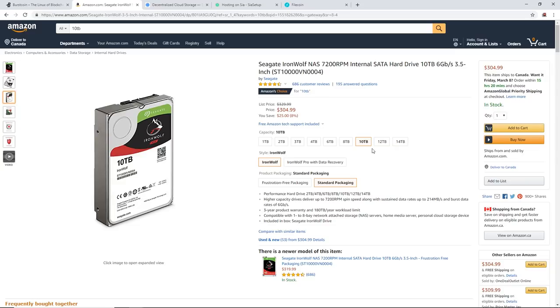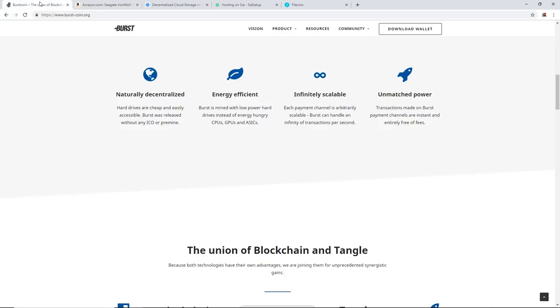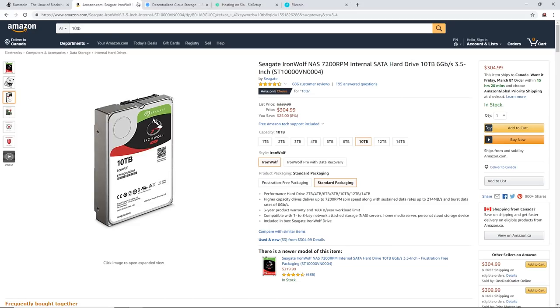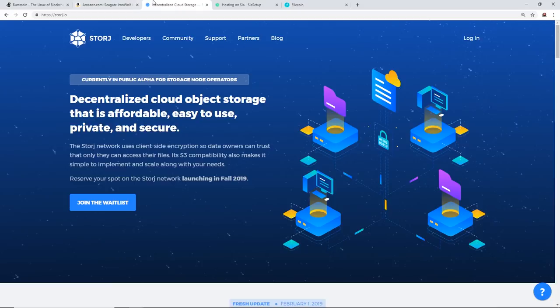For example, you could buy this on Amazon, pretty expensive, $305 for 10 terabytes. It's not profitable right now by any means, but it's fun to get into. I like it myself. So it's just another way, guys, to mine cryptocurrency: hard drive mining.